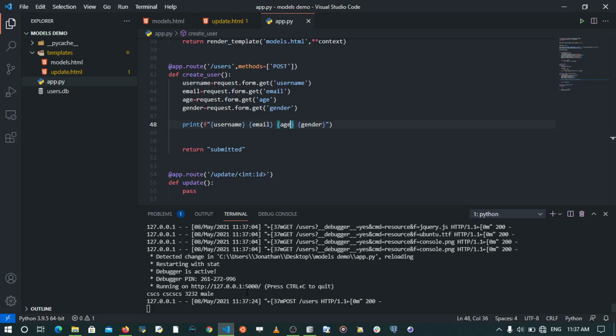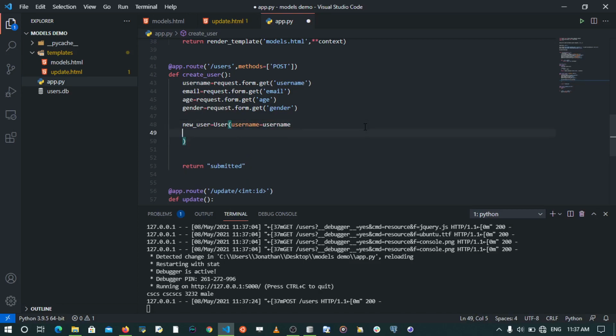Now the next thing will be to create an object using these variables and then save it to the database. So I'm going to delete this and create a variable called new user. The new user is going to be an instance of the user class, which has a username equal to the username, and the email.